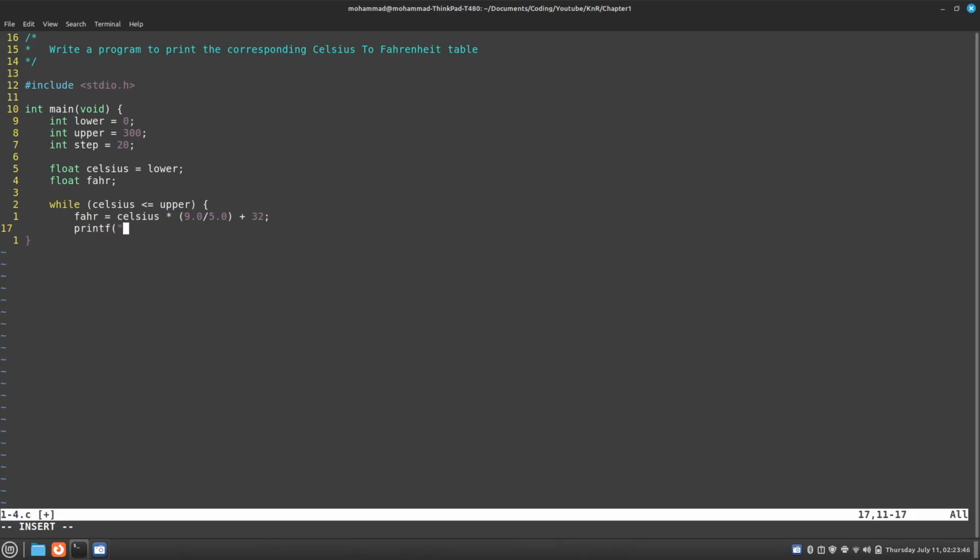Now I'm going to print out the corresponding Celsius and Fahrenheit. I'm going to make it 3 characters wide, and then I'm going to leave a couple spaces, and then here I'm going to print it 6 characters wide to 1 decimal place, and then I'm going to put my new line character, and I'm going to print out the corresponding Celsius and Fahrenheit values. And we also need to remember to increment the Celsius value by the step.